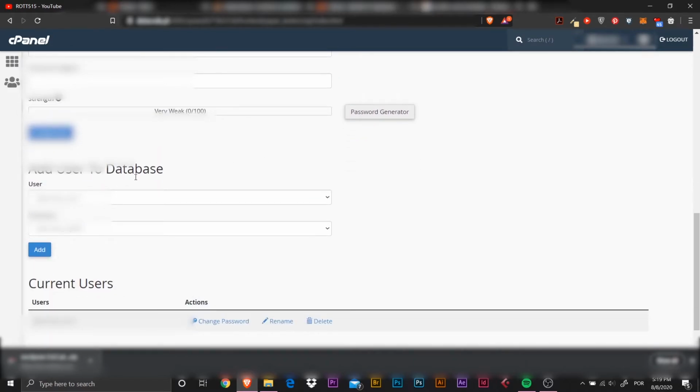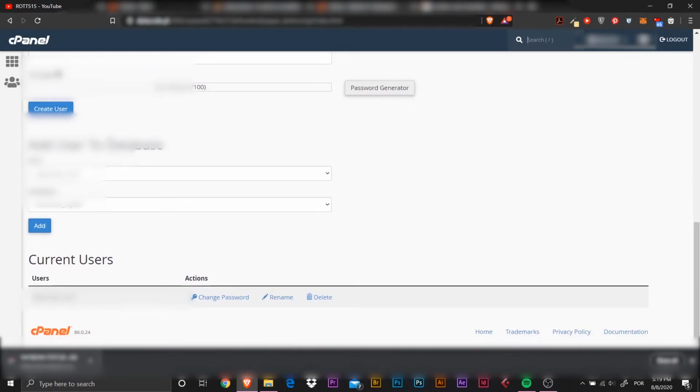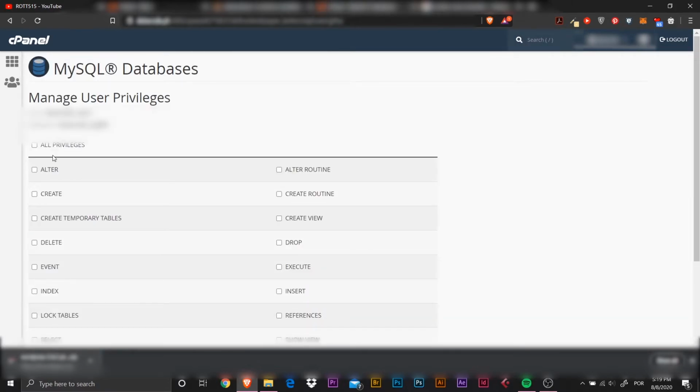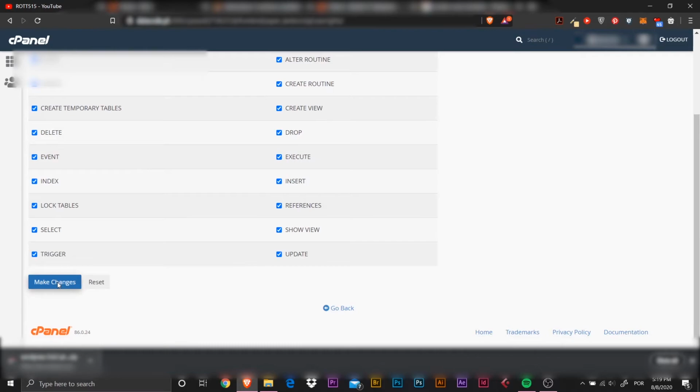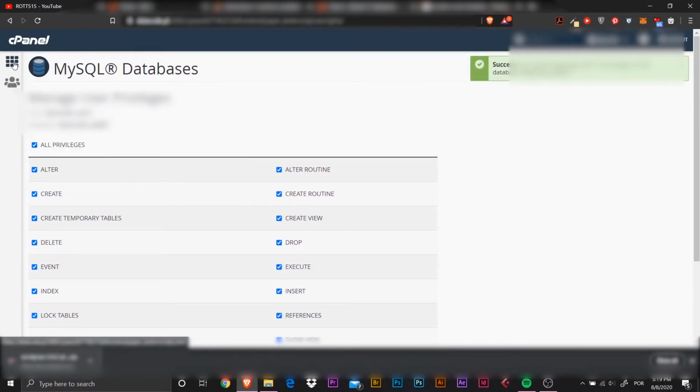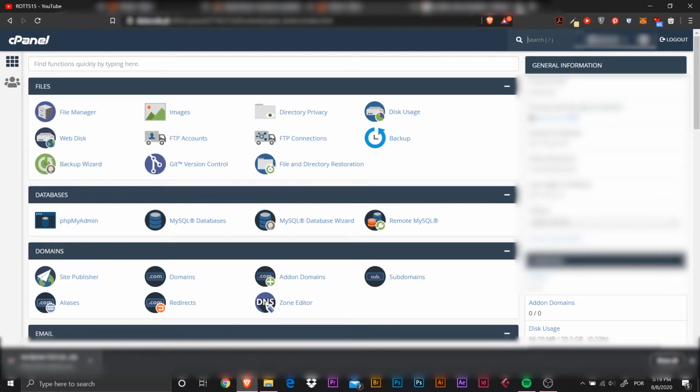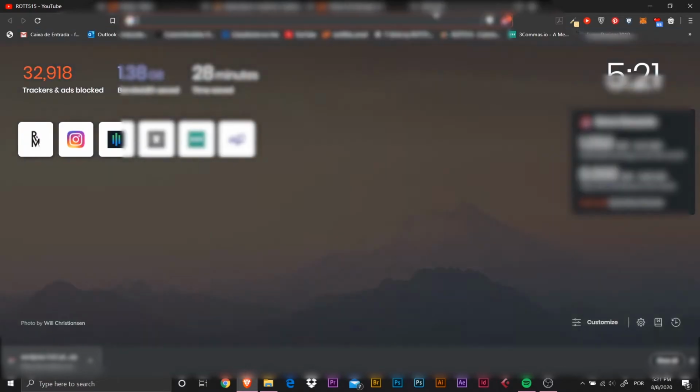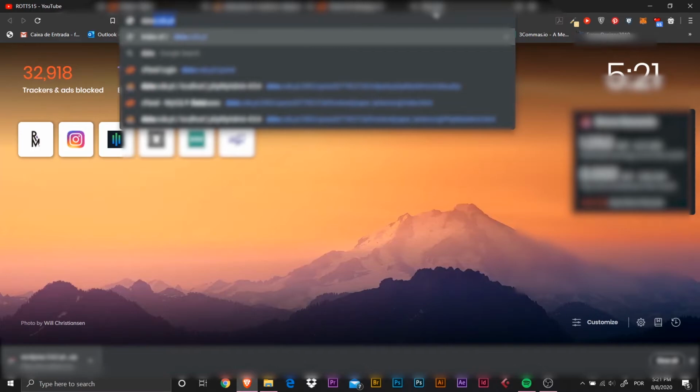Now we have to add the user to the database. We're gonna do add. And now we're gonna select all privileges, so that this user can modify everything in the MySQL database. You're gonna press make changes. Go back to Cpanel. Now you just have to go to your main URL.